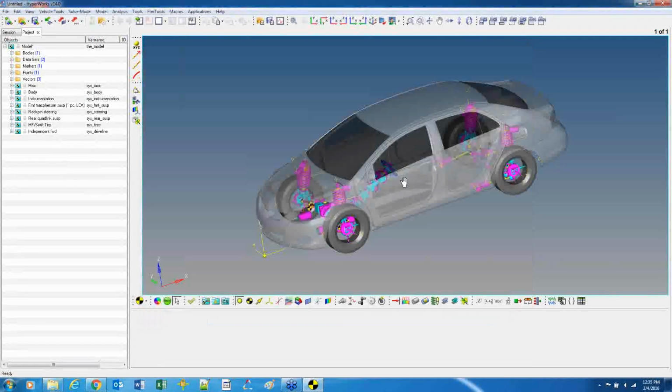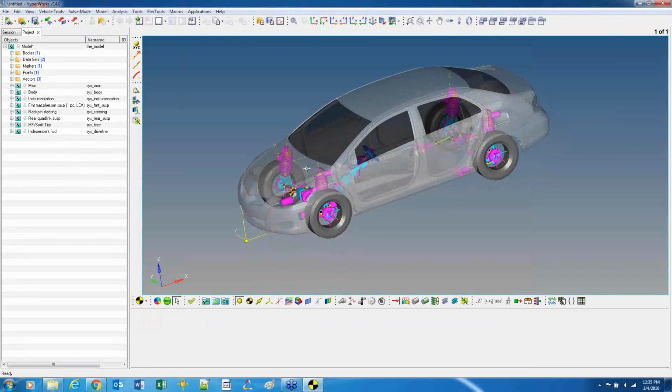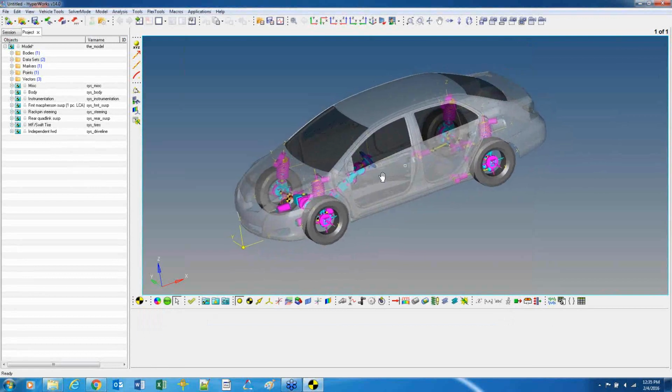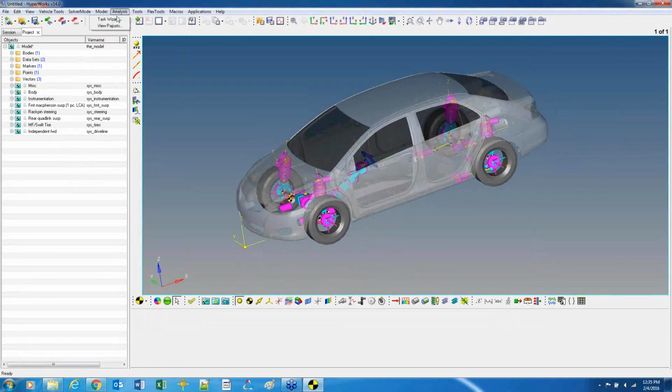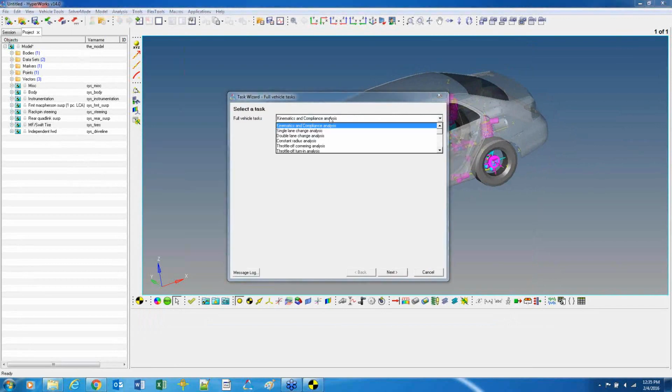Now, again, as with the suspension, it was built, but there also needs to be an analysis added to actuate that. So here, it knows I have a full vehicle, so if I go back to my analysis task wizard, you'll see a bunch of full vehicle analyses. So you have single lane change, double lane change, constant radius, throttle off, cornering, throttle on, steer release, braking in a turn, sinusoidal steering. The list is actually quite big.